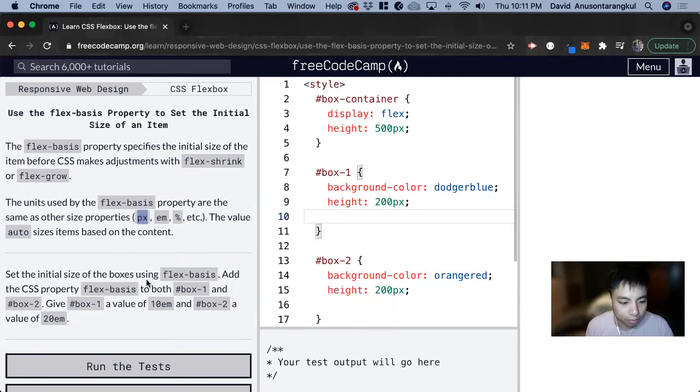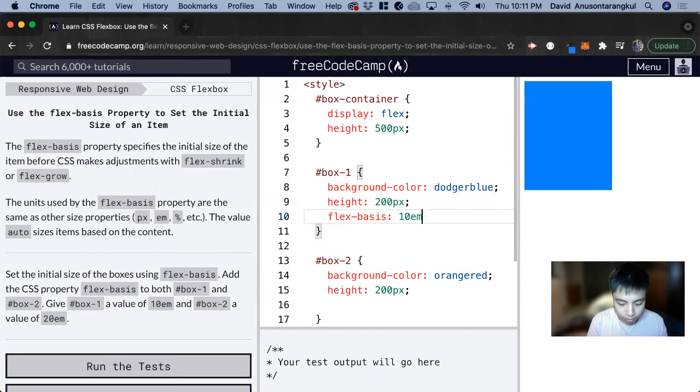So flex basis for box 1 to 10 EM. So we copy this, box 1, and then we do 10 EM. And now we see that it displays at 10 EM.